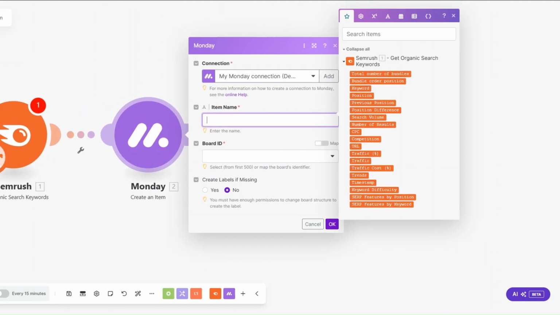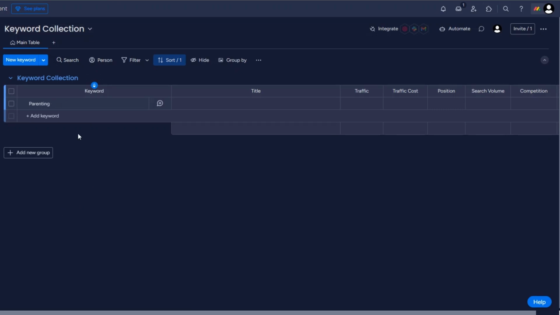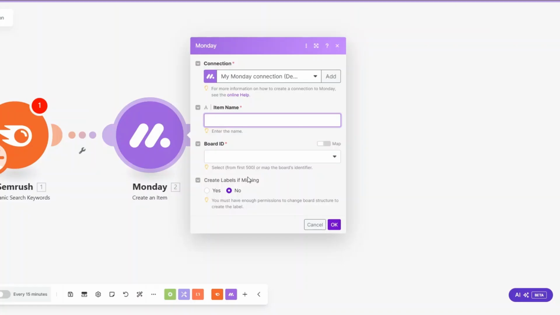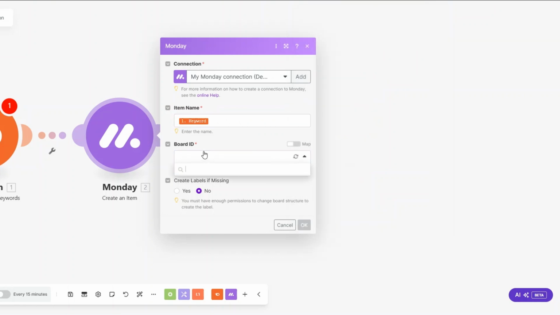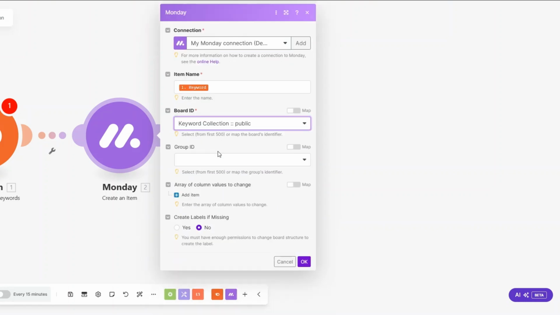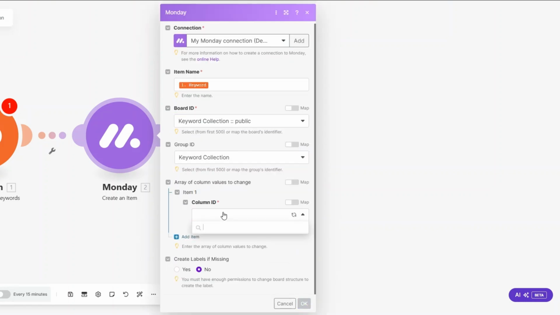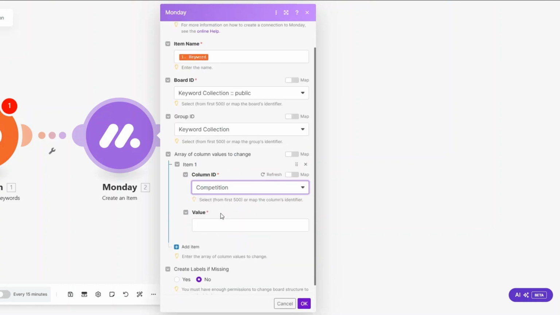On Monday, I've created a board that I've renamed to keyword collection. Here's where we're going to add the keywords for our client's website after we have pulled the keyword data from SEMrush. So in the automation, for item name, I'm going to add the keyword, and for the board, I'm going to choose keyword collection. For the group ID, I'm going to choose keyword collection, and here I'm going to add a new item, add a column, and add the value for the column that we just chose.